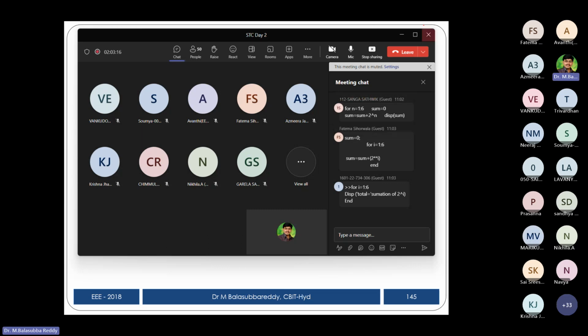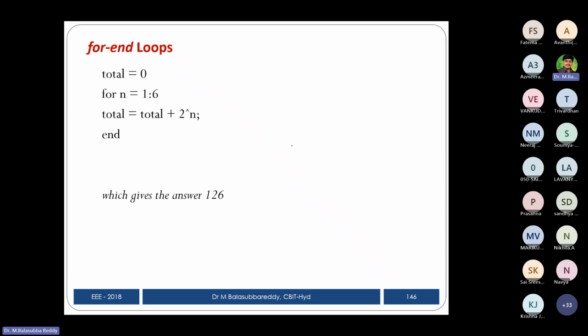I will show this again. It is very simple, one question, that's it. So you can see, you define the total as sum. Then the for loop, I need 6, n is equal to 6 is the final one, 1 to 6 you can make it. Total is equal to total plus 2 power n. Then we'll get it. Simple logic.